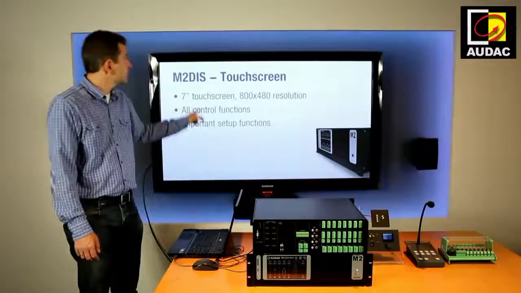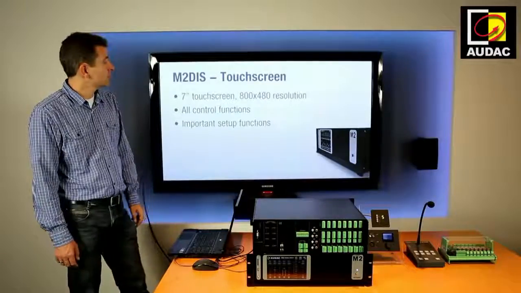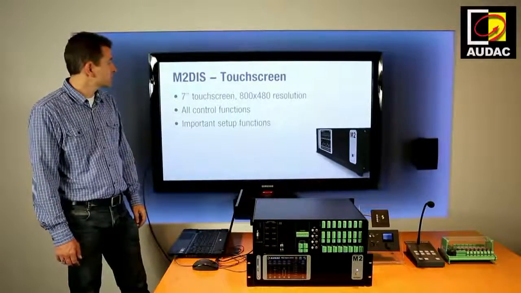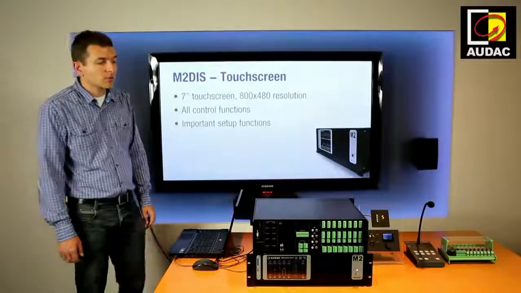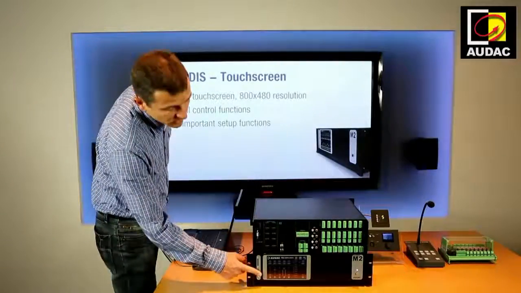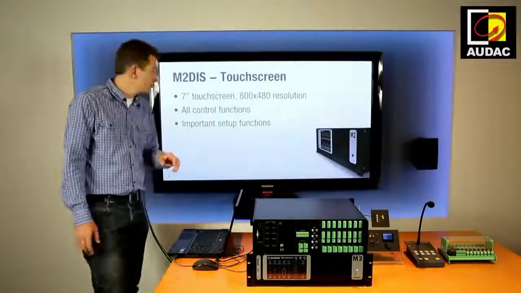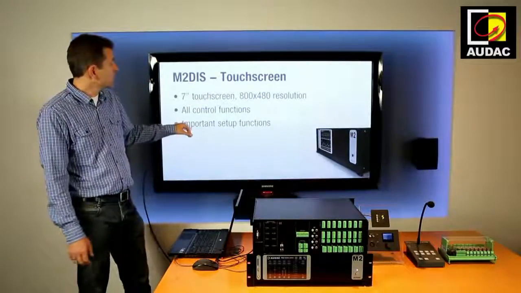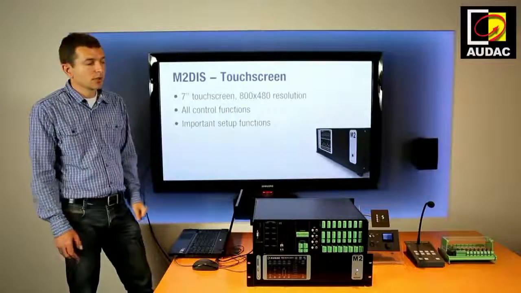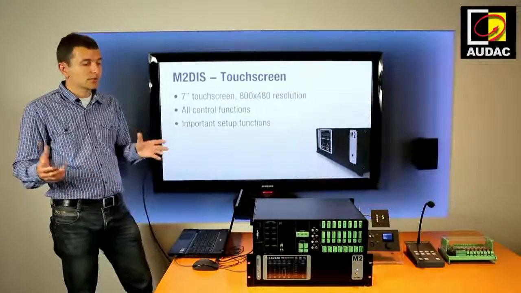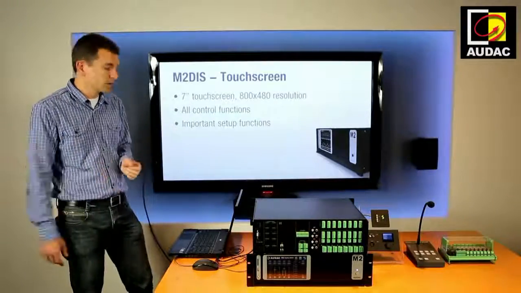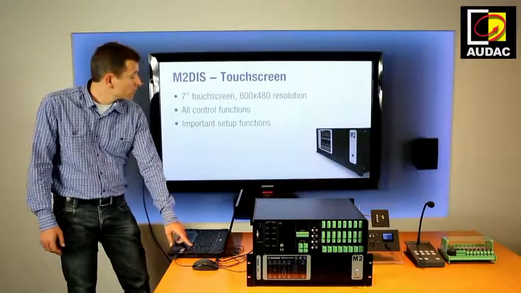In detail, the touchscreen is a 800 by 487 inch touchscreen. All control functions are available on the touchscreen to control zones, quick menu, set inputs, set outputs. And the most important setup functions are also available. Paging setup and other stuff that is quite difficult are not available in the touchscreen. You have to do that by website.